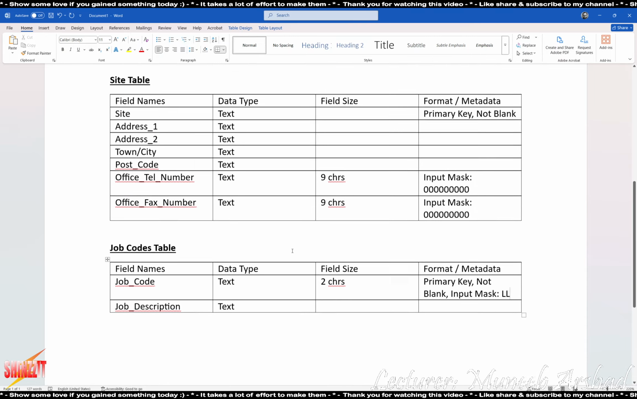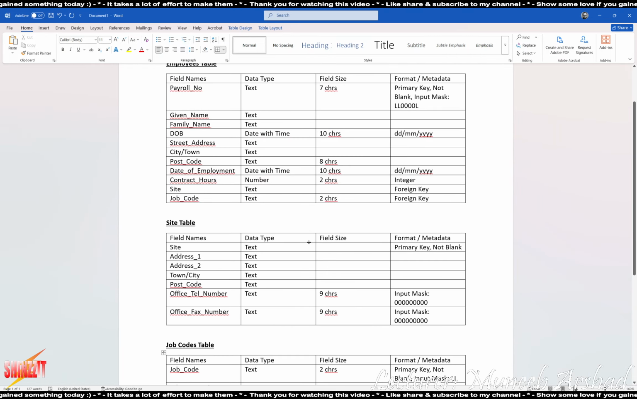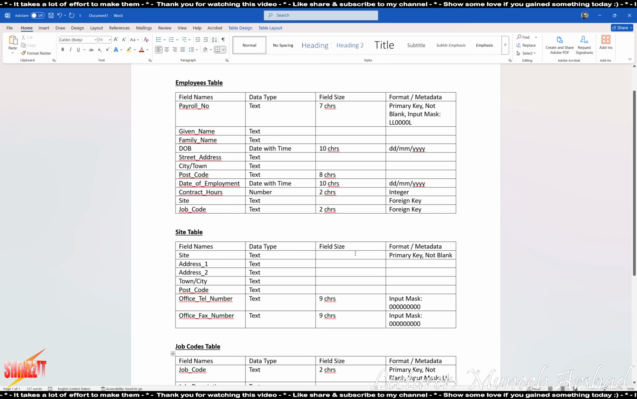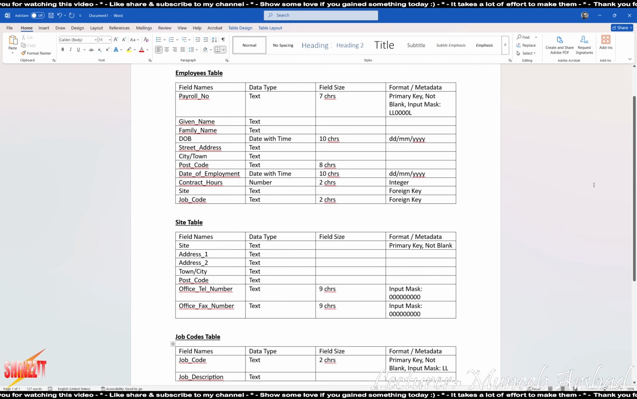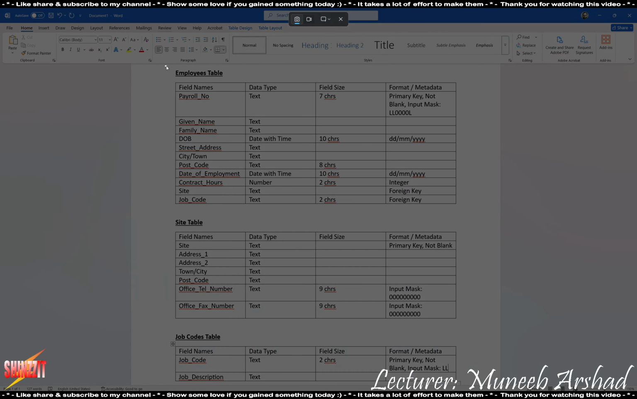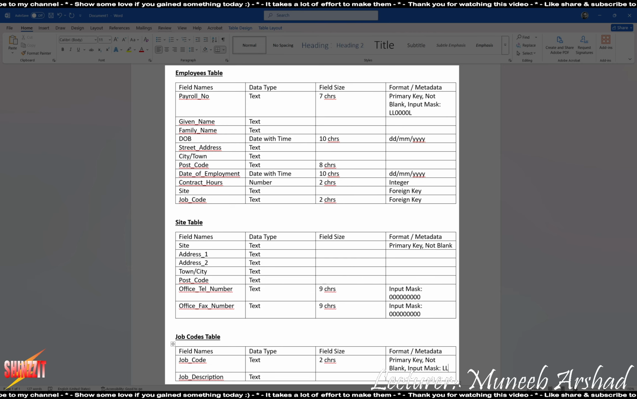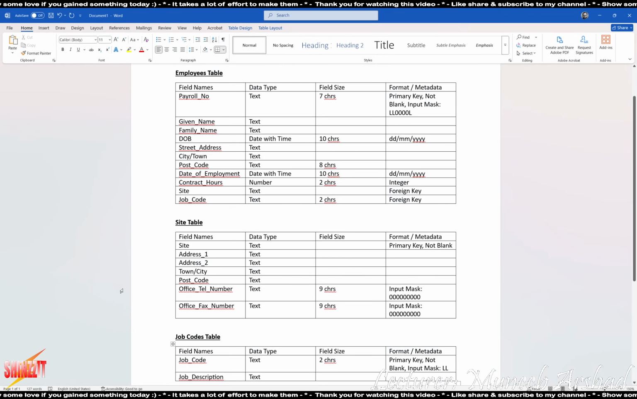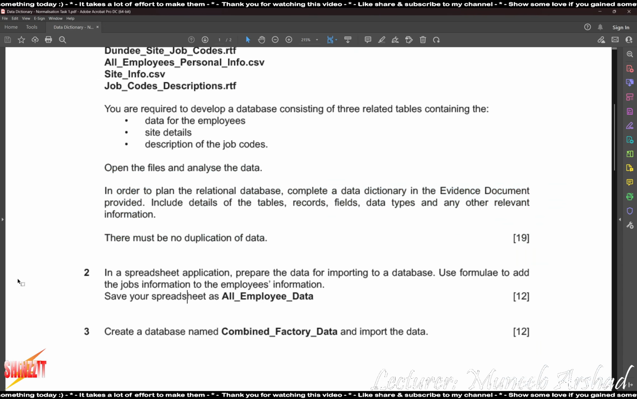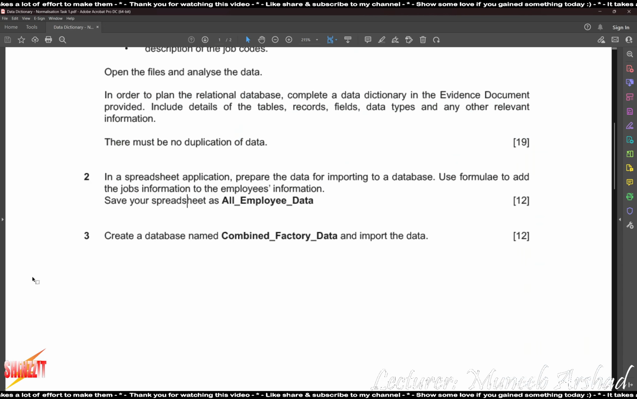So this is our data dictionary for our database. This is how we plan to import and apply the settings to our database. Okay, moving on. It says in a spreadsheet application, prepare the data for importing to a database. Use formulas to add the jobs information to the employees information and save your spreadsheet as all employee data.